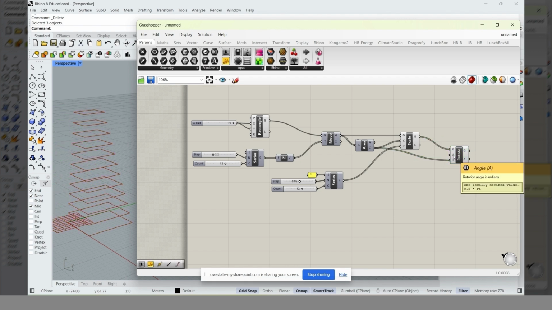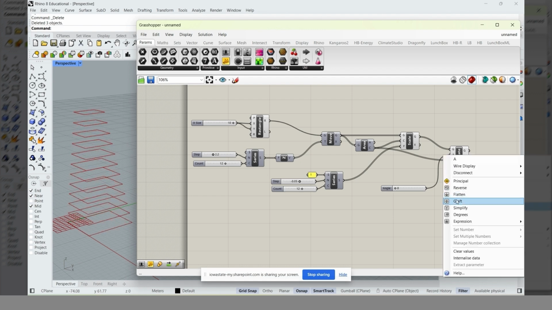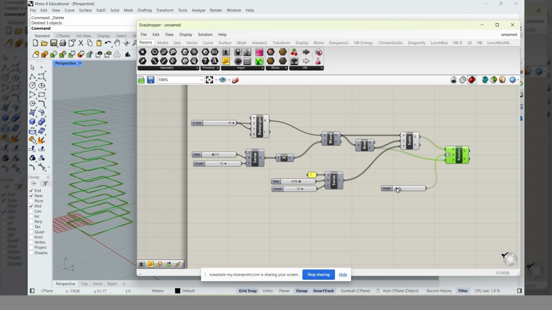For the angle, if we set that to one single number, you'll see that all of them will rotate at the same rate. Oh, because this is in radians, it rotates like crazy. We need to set that to degrees. You can see that it's rotating. All of them are rotating at the same rate.